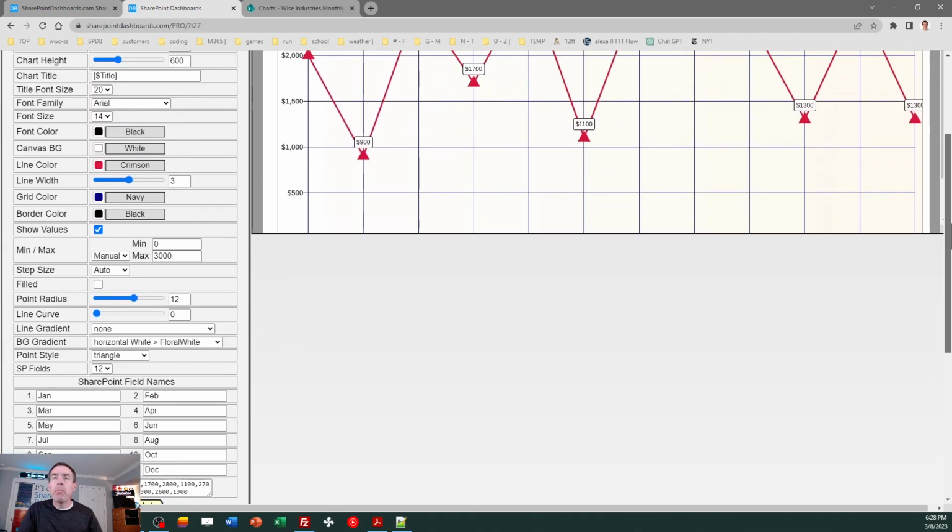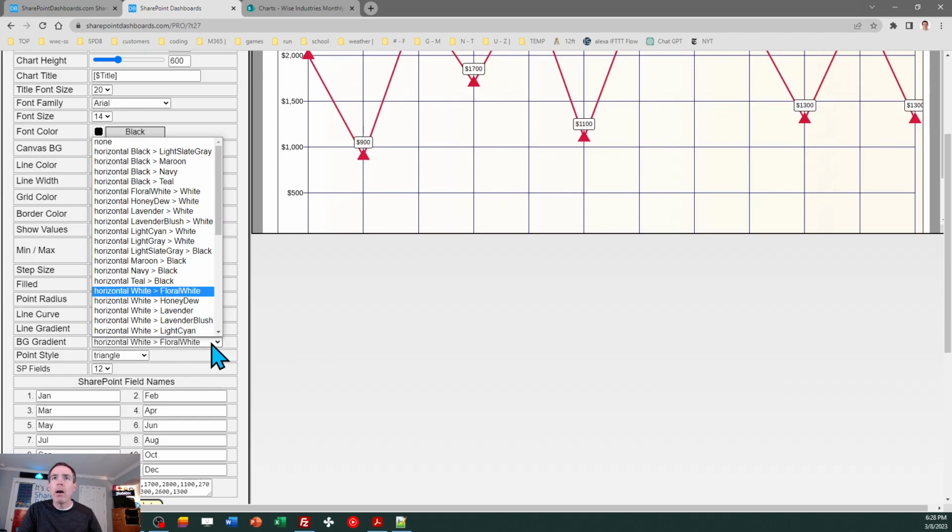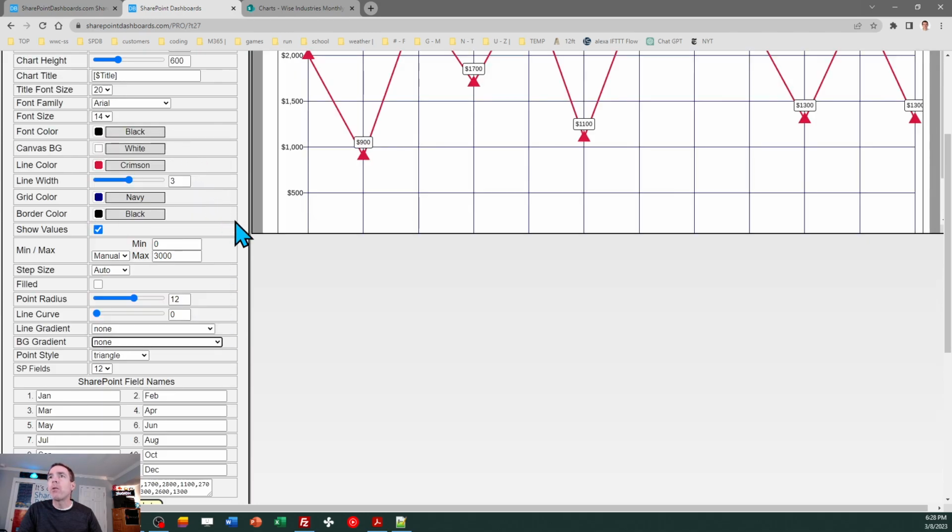Now the background is set under this BG gradient. There's lots of options. This is just giving you a bit of a twist. You can select none if you want to go for more of a conventional look. In that case, you would just go with a canvas background color.